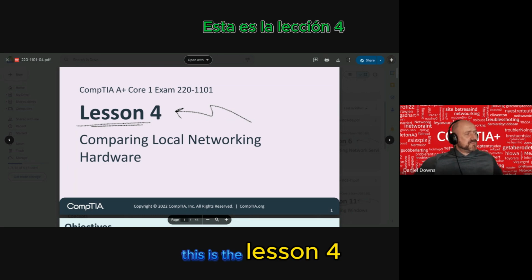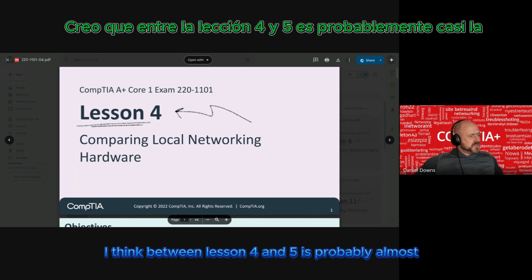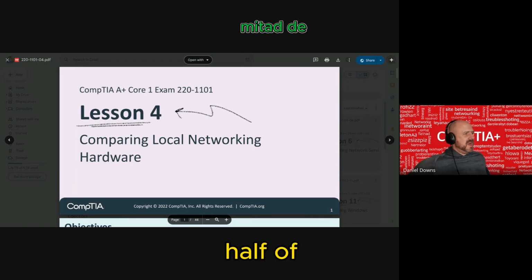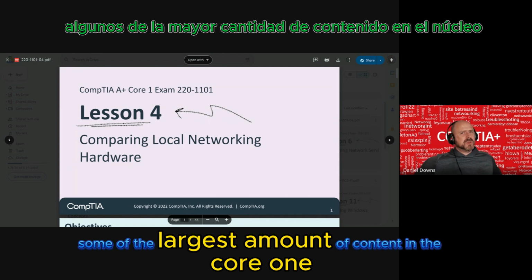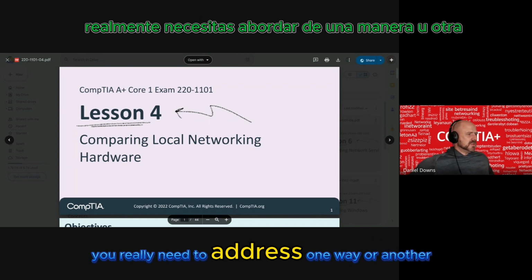This is lesson 4, comparing local networking and hardware. I think between lesson 4 and 5 is probably almost half of some of the largest amount of content in the Core 1. These are chapters that you really need to focus on. You really need to address one way or another.